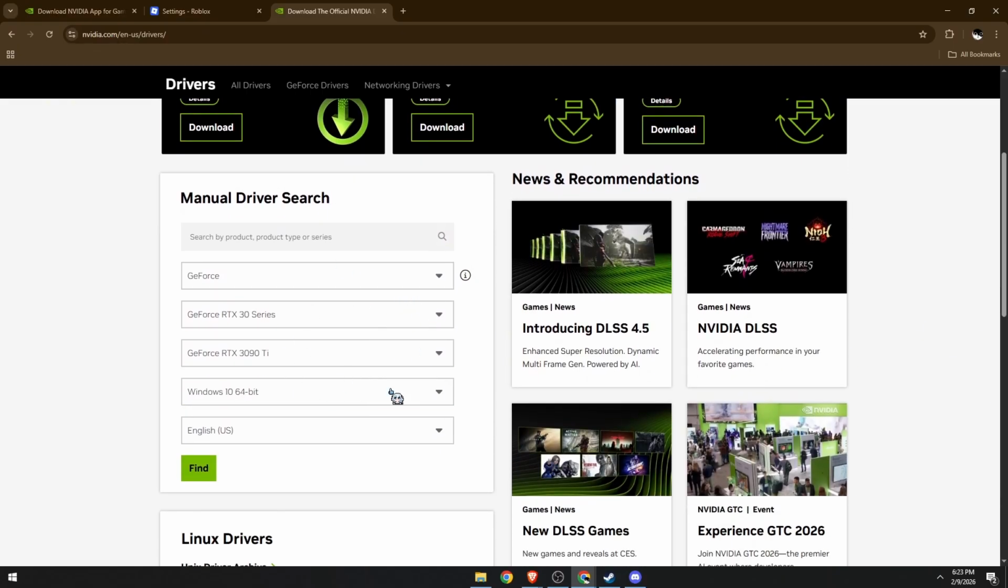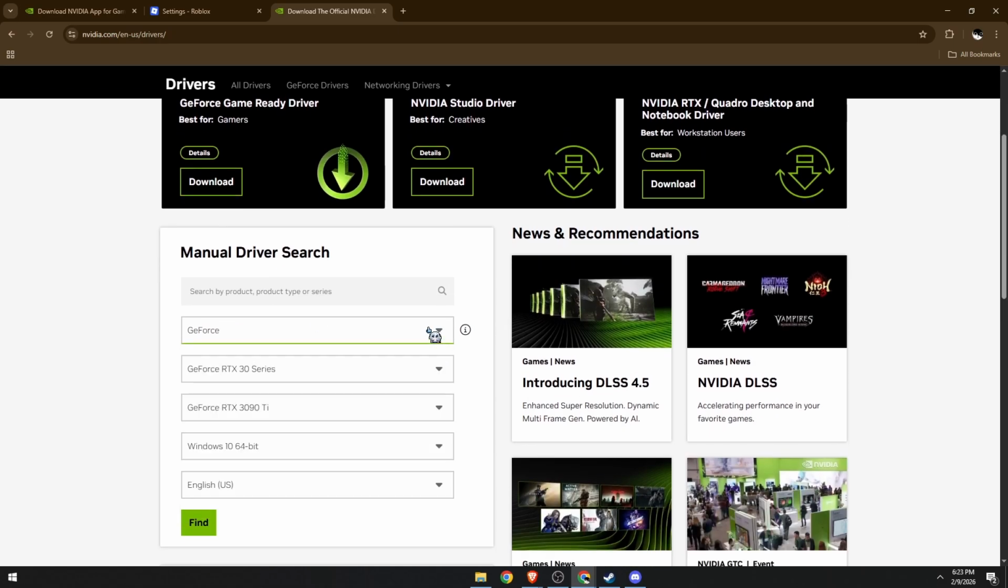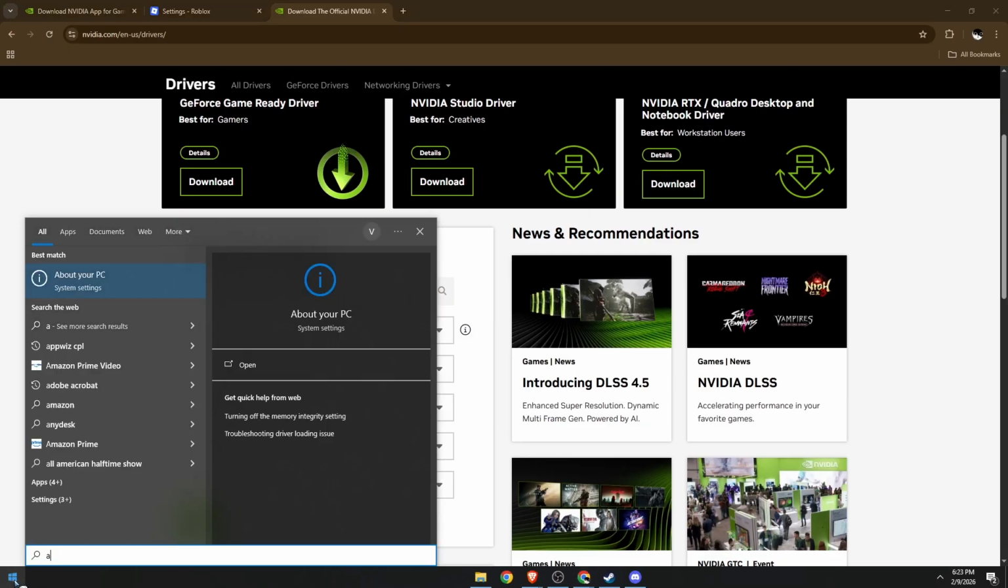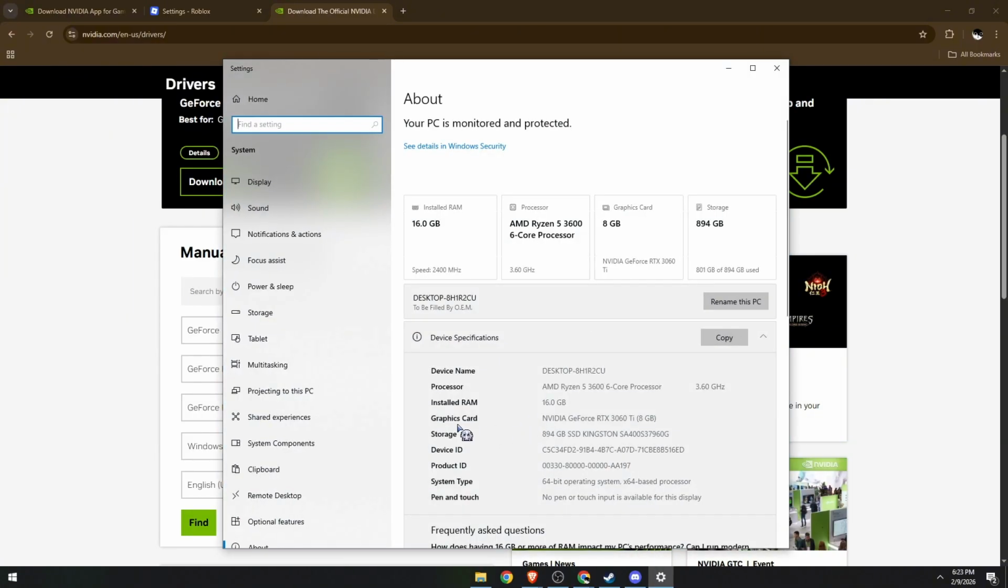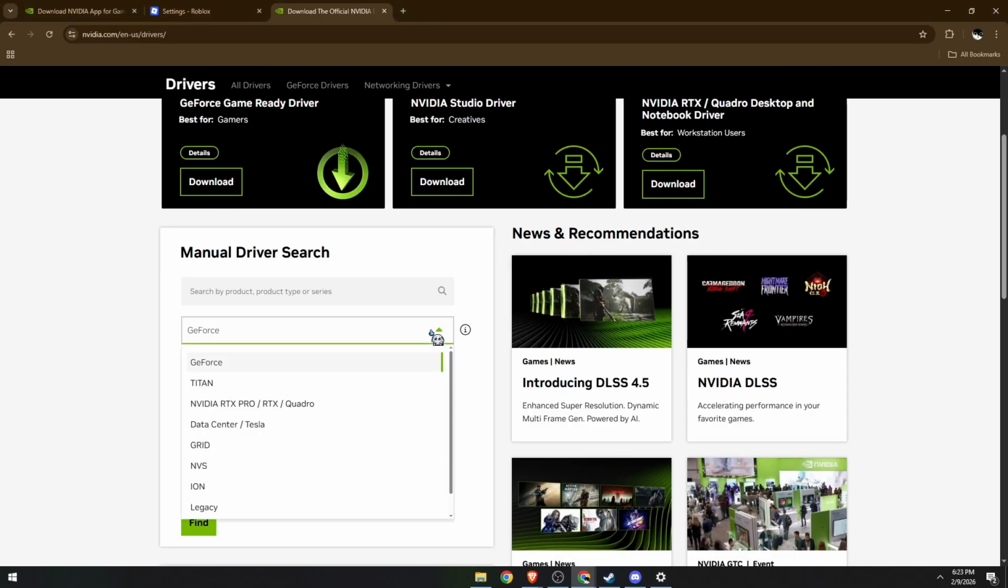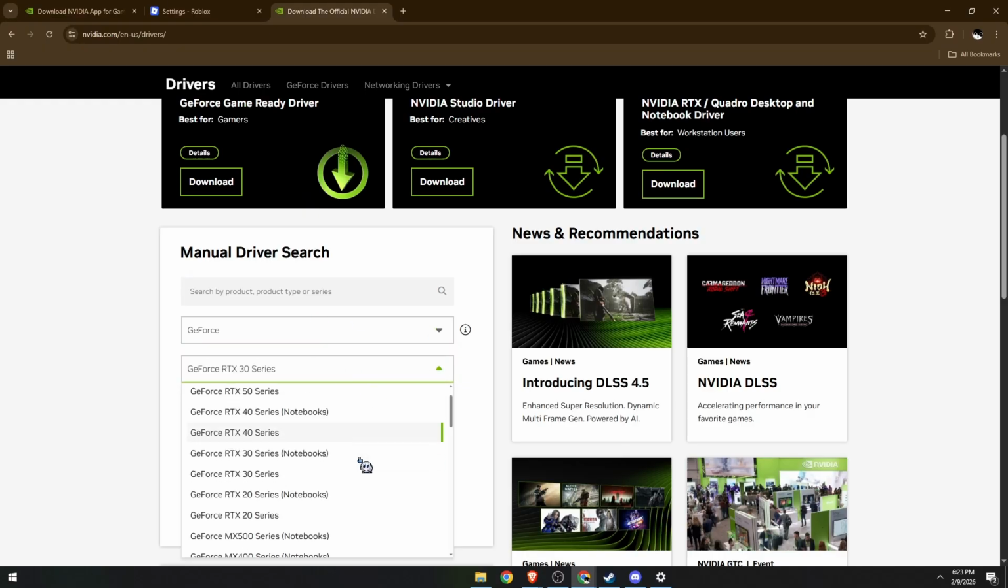So you need to first identify what your GPU is. Okay. If you're not sure, you can go to your Windows Start menu and type about your PC. Here, graphics card NVIDIA GeForce 3060 series. Okay. So over here on the first drop down, click GeForce and then whatever series you have.